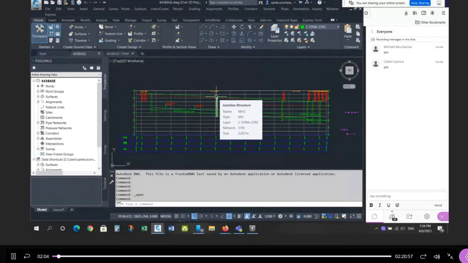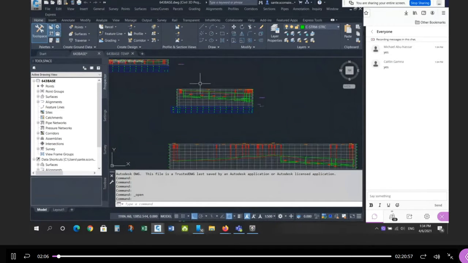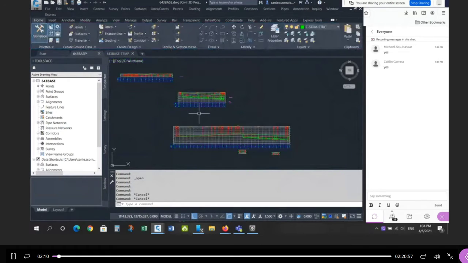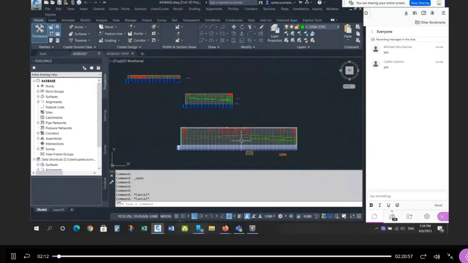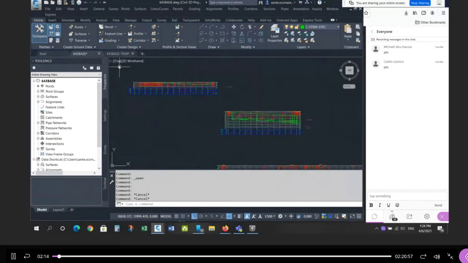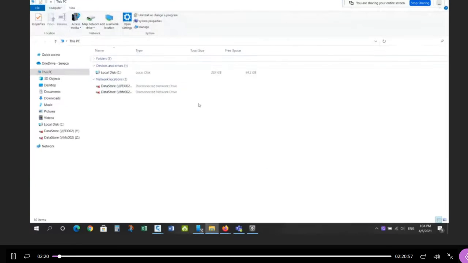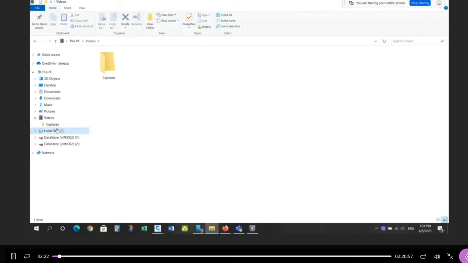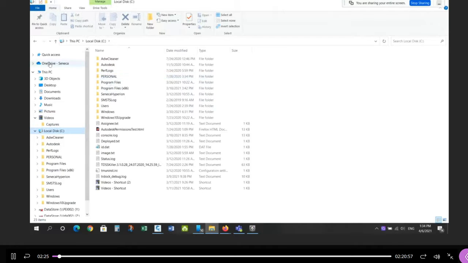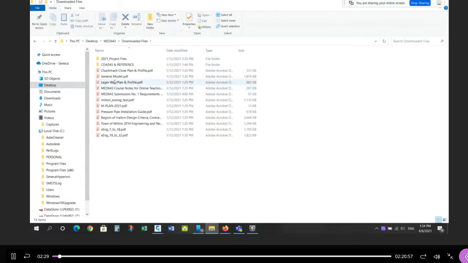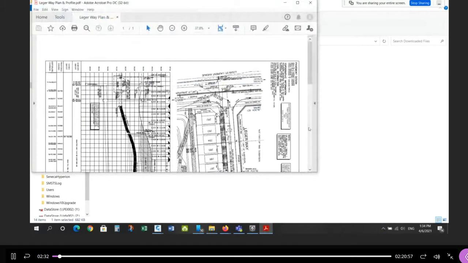Okay, so a couple of things to think about. These two grids have to have the same vertical exaggeration. So I think some of you may have had this at 5. I think this is wrong as well. The standard, if you look at it, let me just show you an existing drawing. So if we go to desktop, MED, downloaded file, and look at Ledger Way, you'll see the vertical exaggeration.